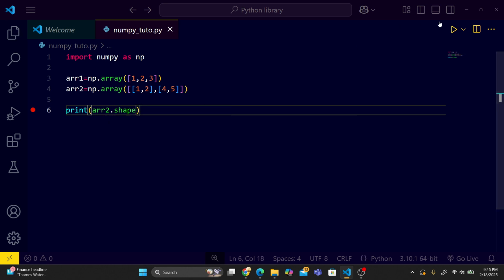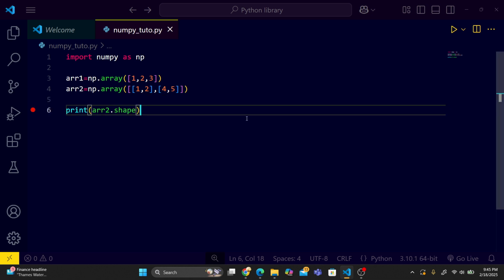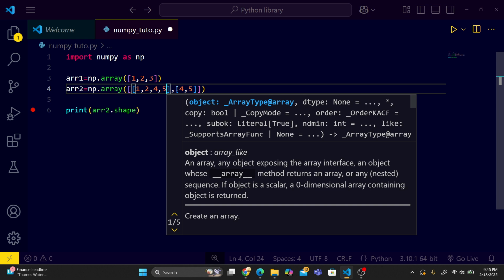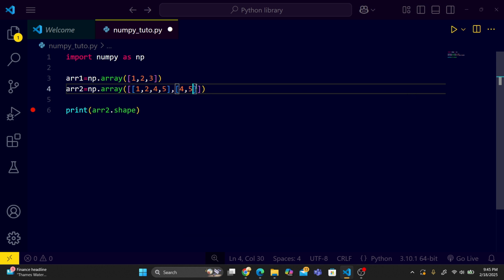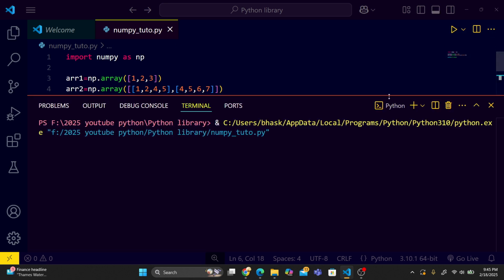So now you can see a 2 by 2 array. Okay, 2 by 2 array. Now just again put some elements inside this and again put some elements here. Just save it and run it. So you can see a 2 by 4 array. Here are four elements in two dimensions.